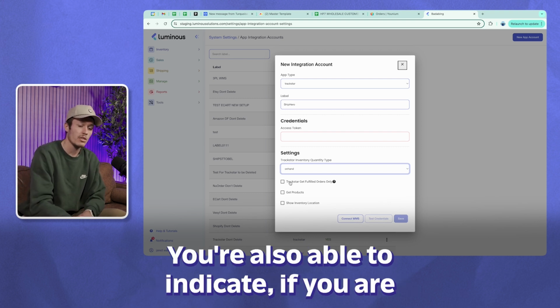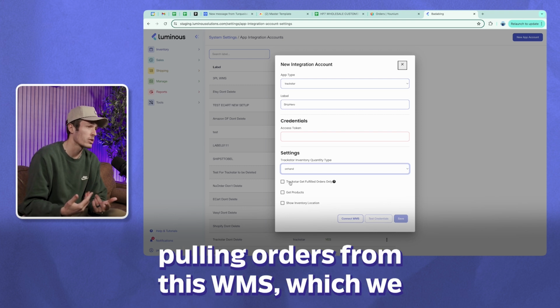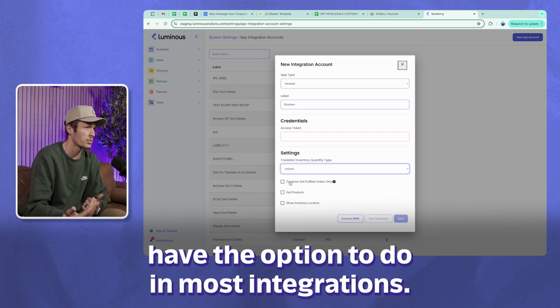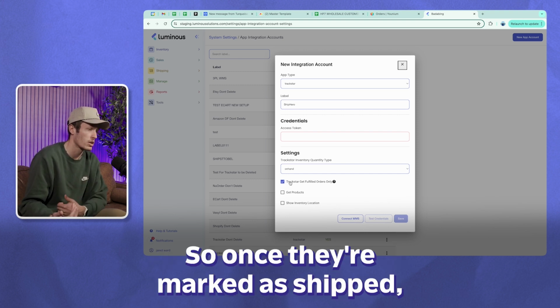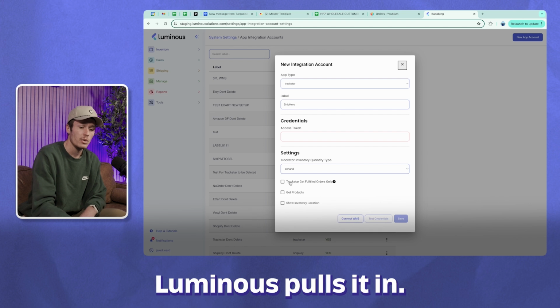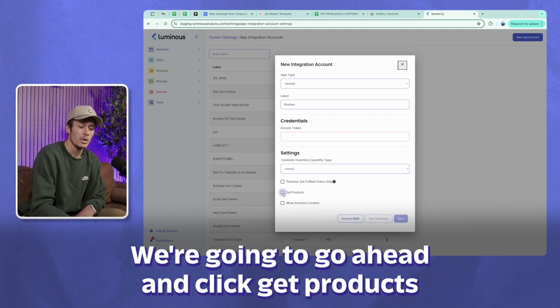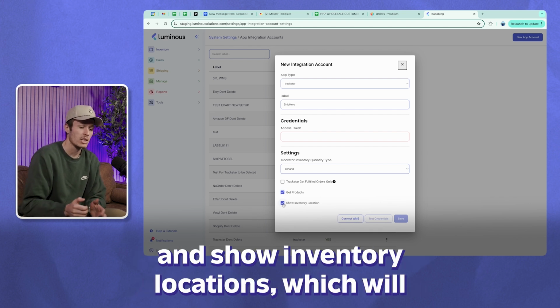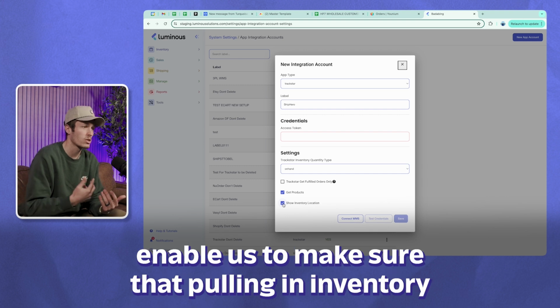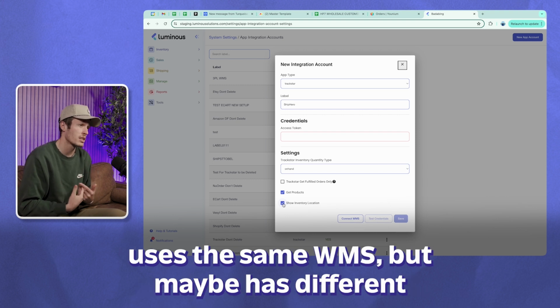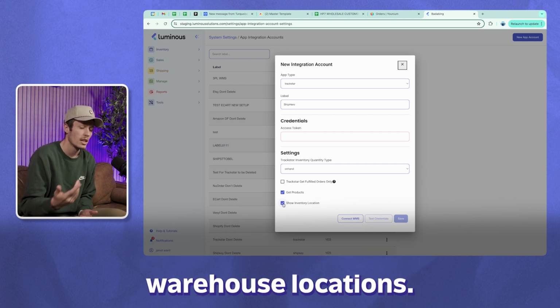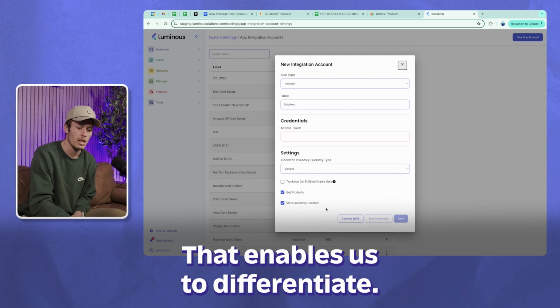You're also able to indicate if you are pulling orders from this WMS, which we have the option to do in most integrations. You can choose to pull fulfilled orders only, so once they're marked as shipped, Luminous pulls them in. We're going to leave that untoggled for now. We're going to click Get Products and Show Inventory Locations, which will enable us to make sure that pulling in inventory is accurate by different warehouses. If your 3PL uses the same WMS but has different warehouse locations, that enables us to differentiate.